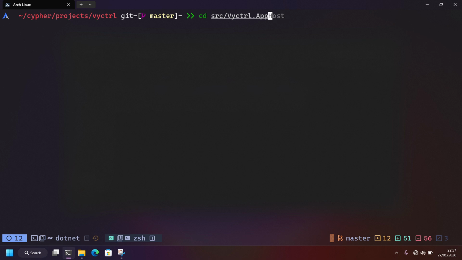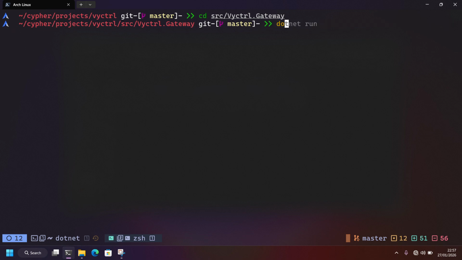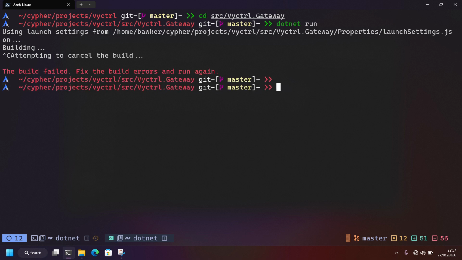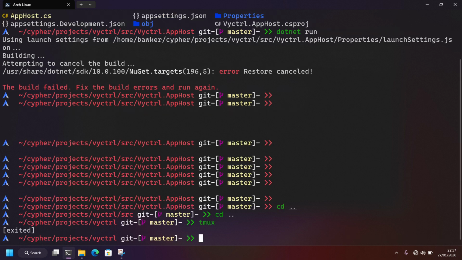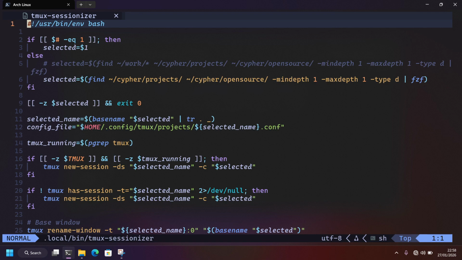Do the same, for example, for another thing, gateway, and dotnet run. Anyway, it's not pleasant to do that, especially if your project or your solution grows exponentially. And one of the coolest ways I came around it is this thing here, tmux-sessionizer, local tmux-sessionizer. This script is partially stolen from ThePrimeagen.